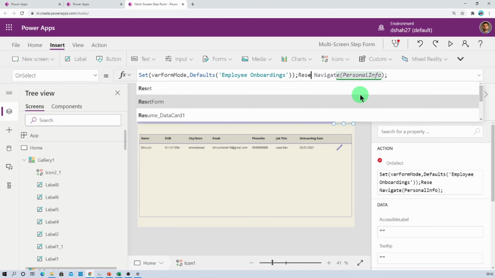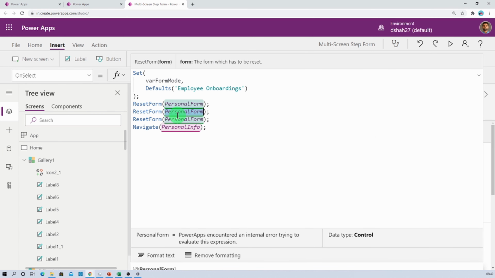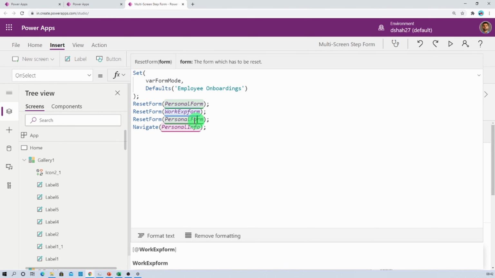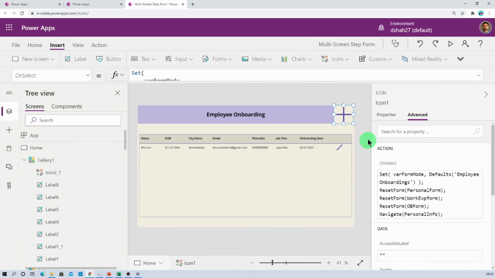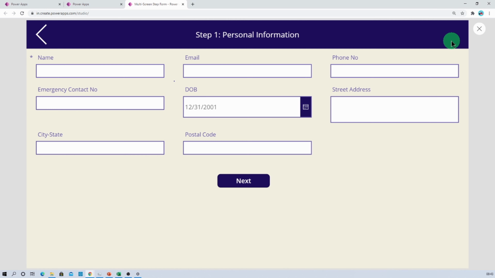So just use the reset form option: personal form, then work experience form, and onboarding form. Right, we just added reset code. Now let's test our form. So I'm just clicking on the plus icon. Now let's fill in the information over here.